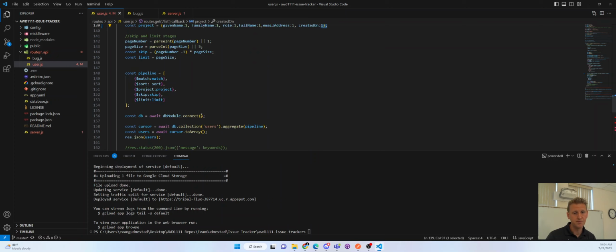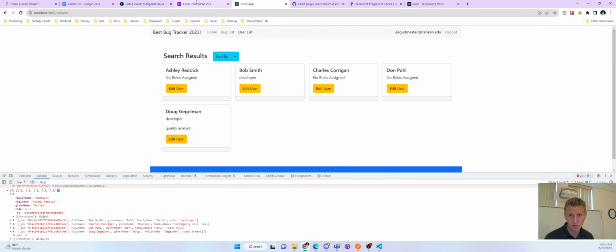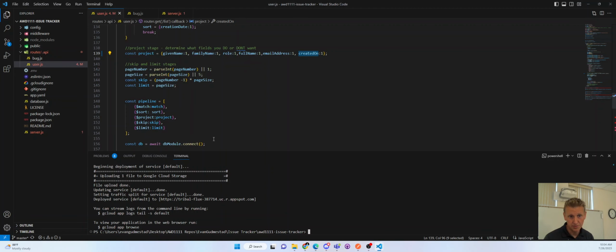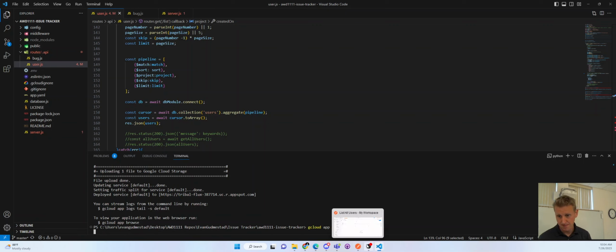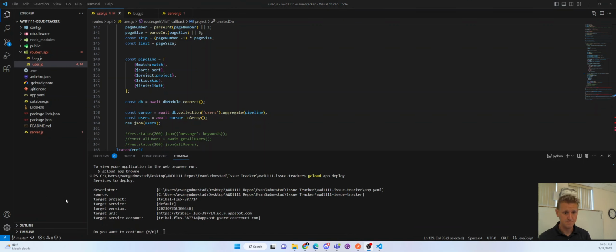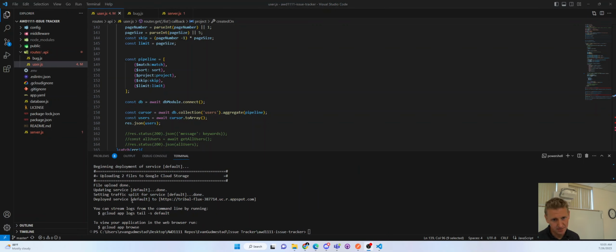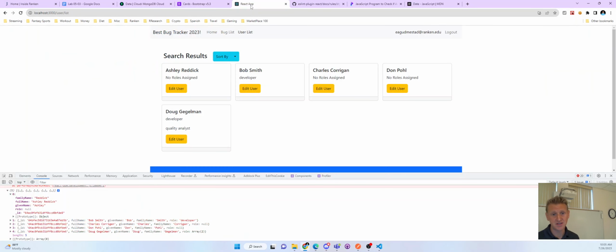We may have to change this again, but for right now, createdOn, lowercase c, capital O, just making sure that we are getting the field name correct. Created on, created on. Let me redeploy this. Okay, now our backend is redeployed, and now created on should be sent to the front end.